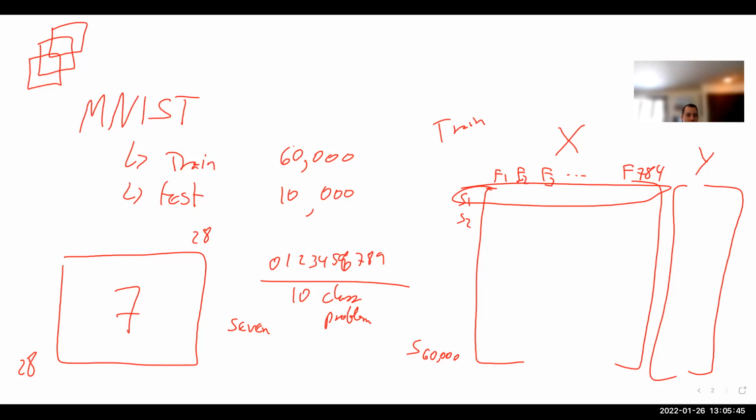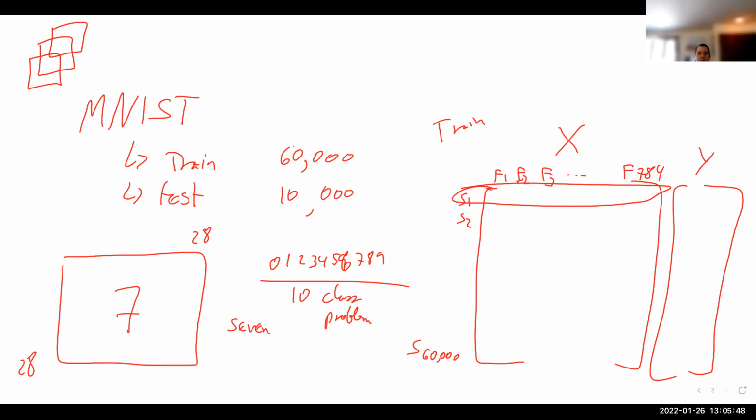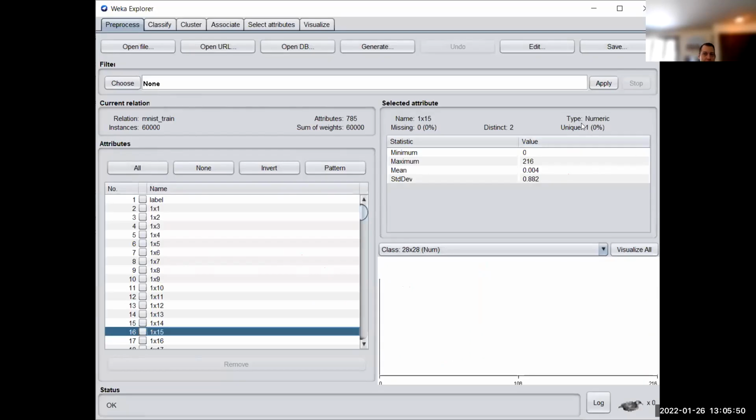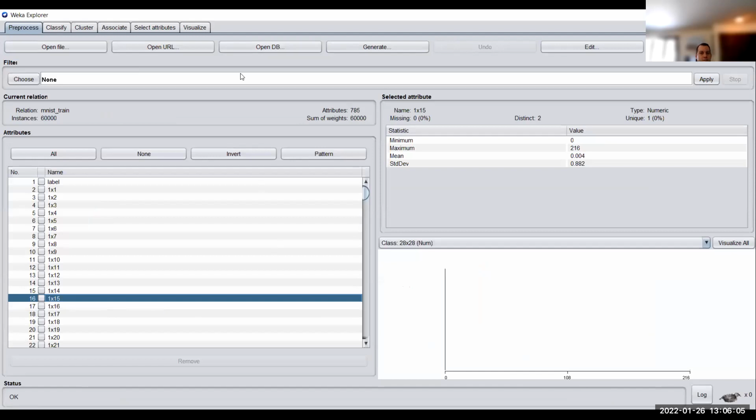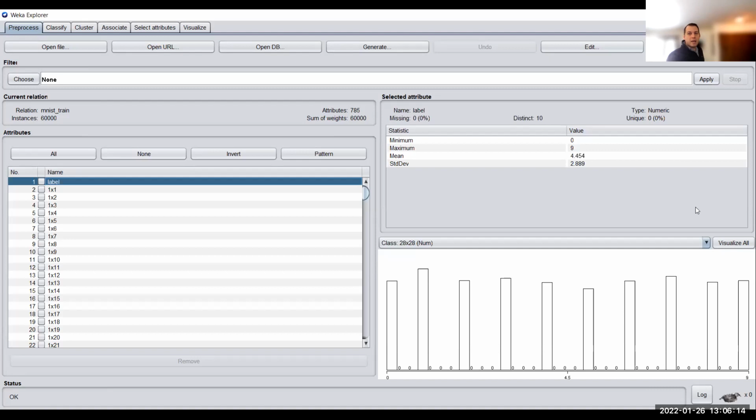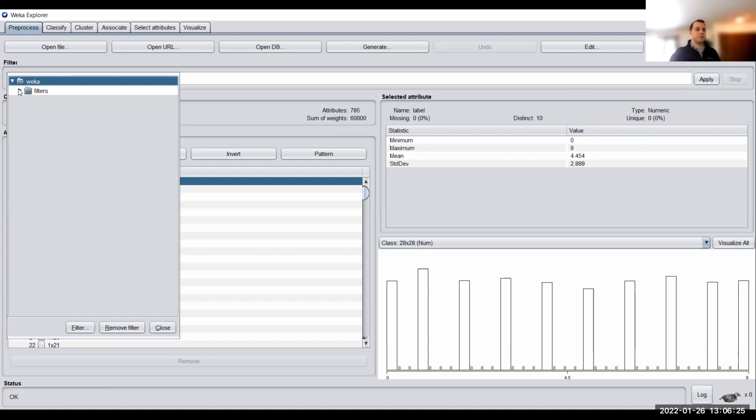All right, so let's go back then to WEKA and fix a few of the problems. So the first thing I want to fix is the label. The label is this one, and it is currently numeric. So that's the first thing I'm going to try to change. That's index 1 over here. So I'm going to click on choose. I'm going to click on filters.